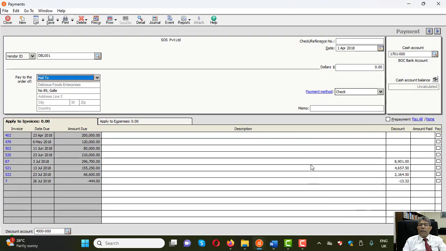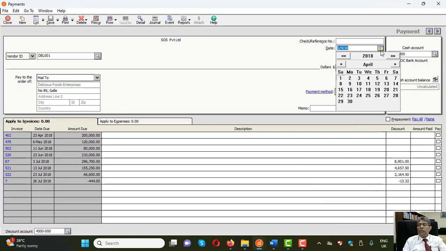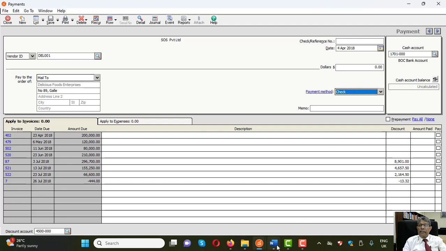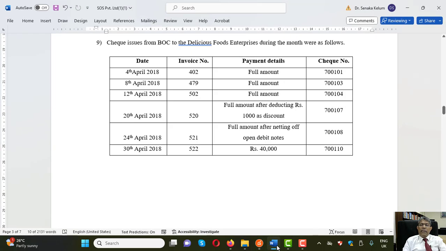The first payment is made on the 4th of April at the date. And then invoice number 402 is fully paid by the check number 700,101.